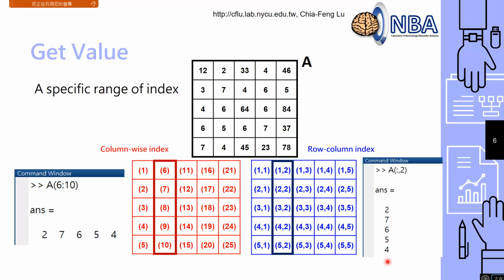So please do it right now. And I'd like all of you to compare what is the difference between these two results.